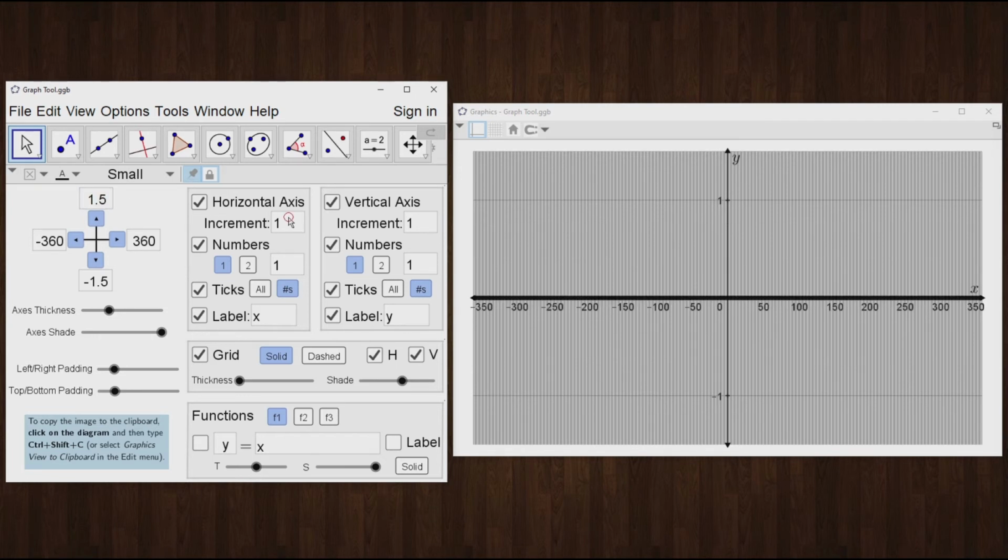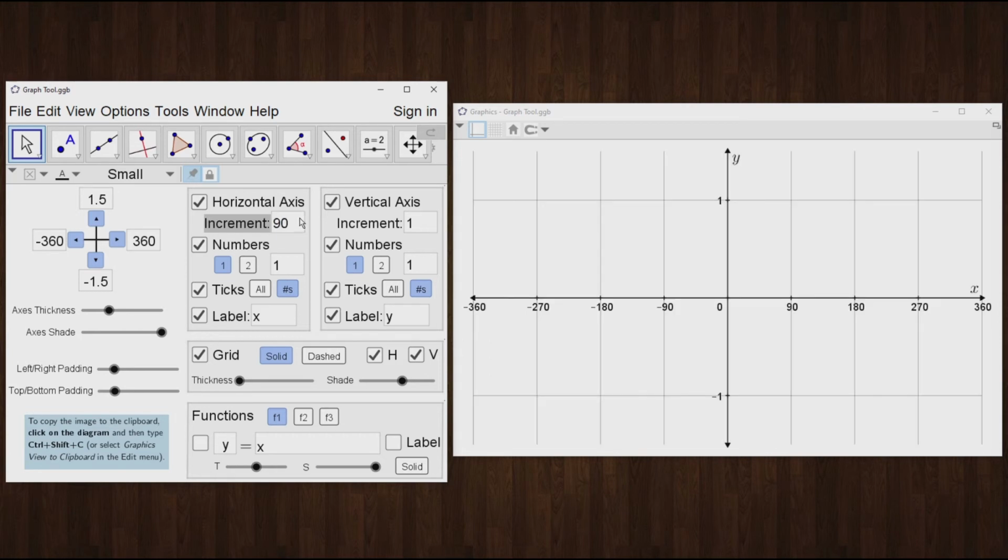Let's use a horizontal increment of 90 and a vertical increment of 0.5. When we enter the sine function in the Functions section, it's very important that we indicate the use of degree measurement for the angle. That is, we must enter y equals sine x degrees.